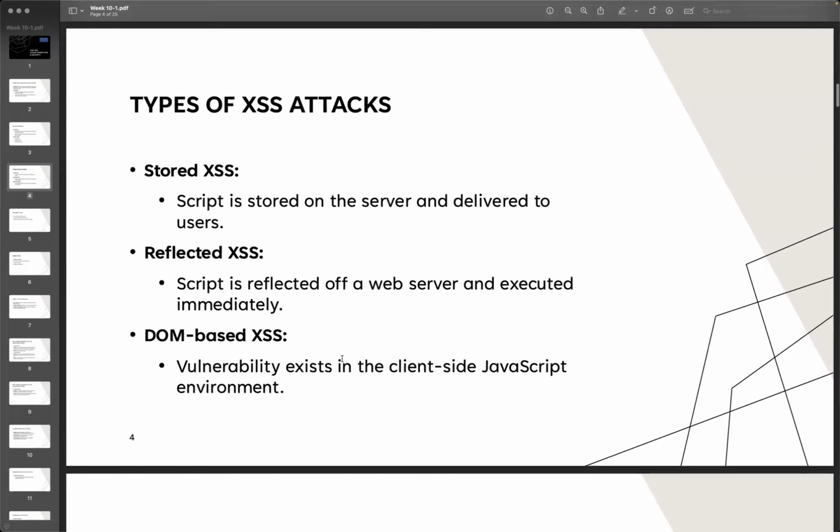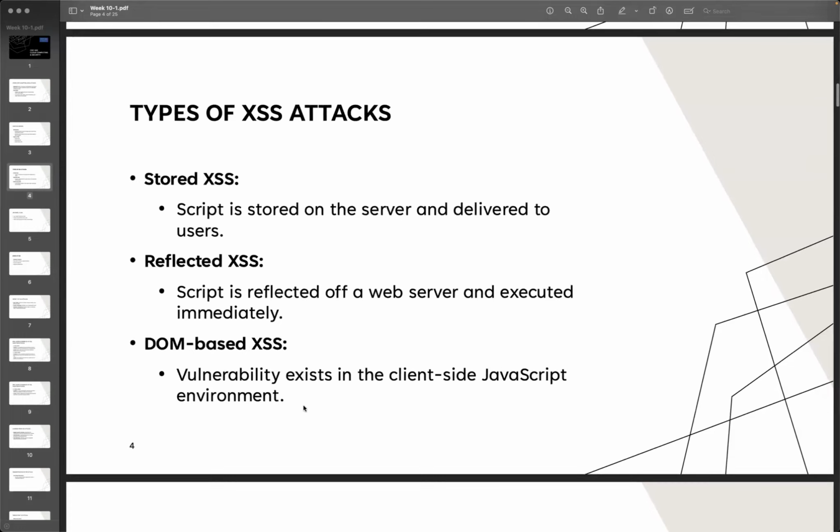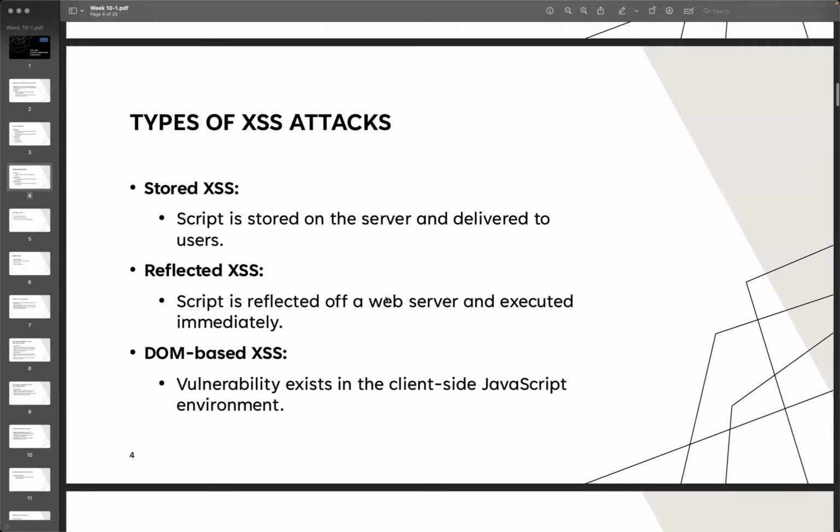The last one is DOM-based XSS. The vulnerability mainly exists in the client-side JavaScript environment. When we open a browser to open a web page, if we let the user input something in an input field, they can try to inject a script, and it will be executed.